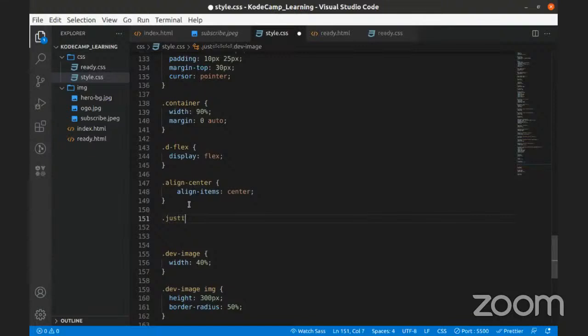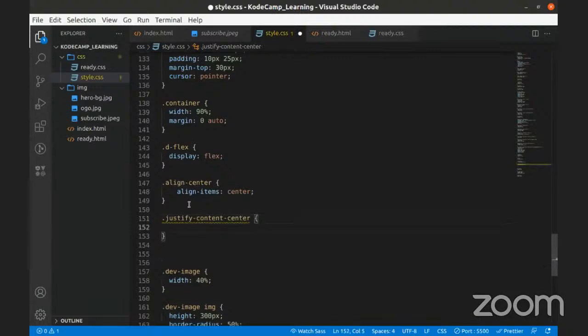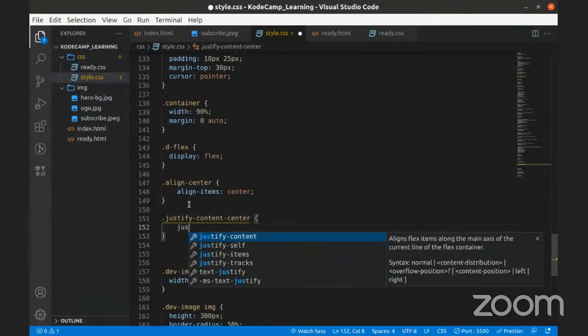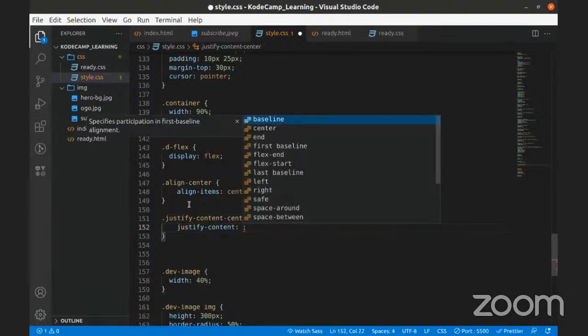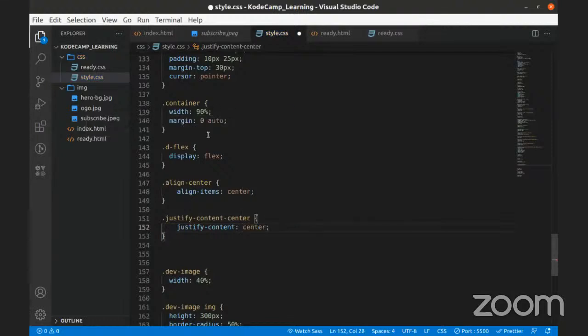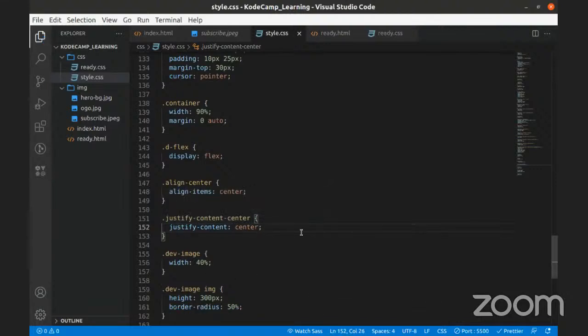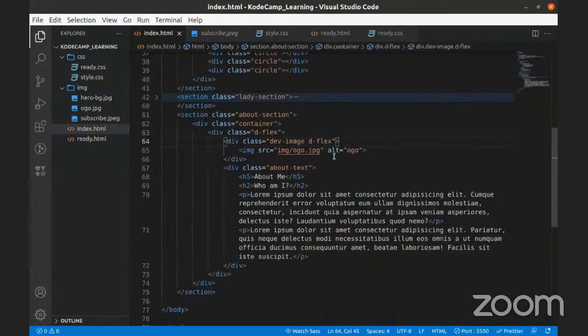So let me just create this one to justify content center. I could actually make this short as well. Okay, so we have this. I want to align my align item center, so I can simply add this here, align center.